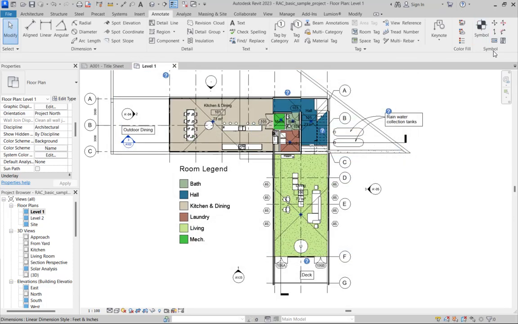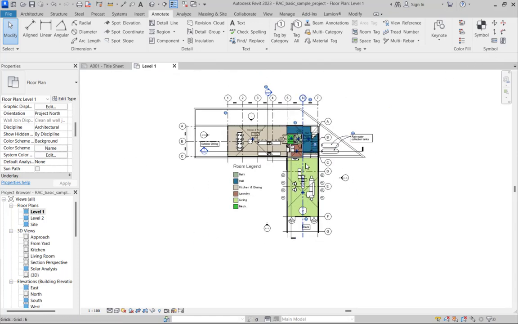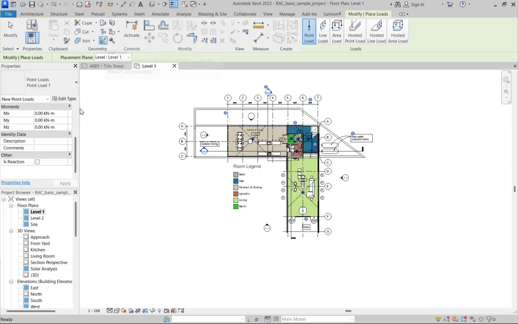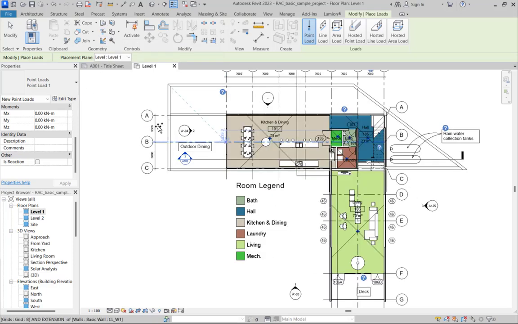Aside from that, we have the symbol, which we are going to use often in our structures. We have the symbol here, and also we have the span direction symbol here, which we can use in our structures as well. After modeling our structural elements, Revit helps us model and also provide our load on the structure. So we have the loading here, which is about placing loads on the structure.